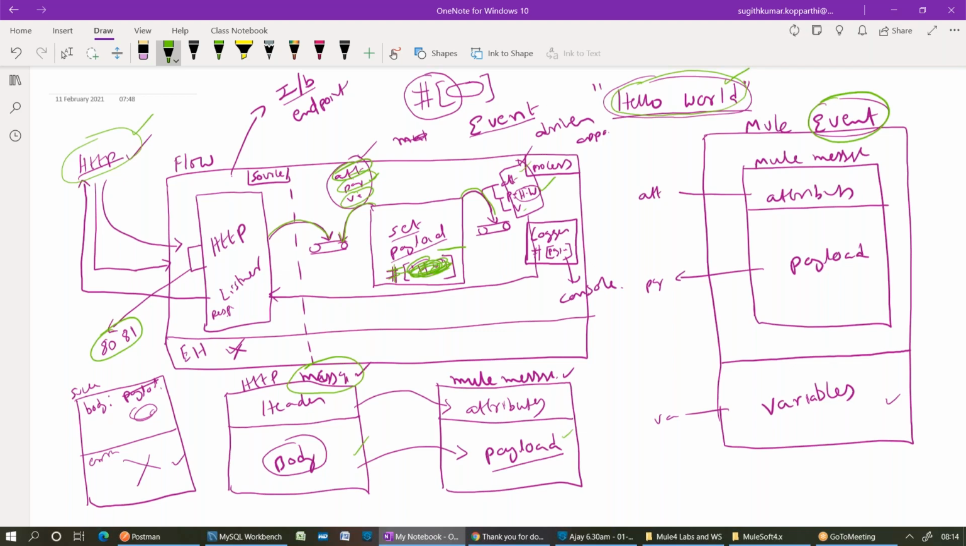Again, I use the logger. What is the logger doing here? In the logger, I wrote a DataWeave expression and used the keyword payload. In the DataWeave expression language, payload is a function. That function will extract the value of the payload in the incoming event, and that will be logged onto the console.